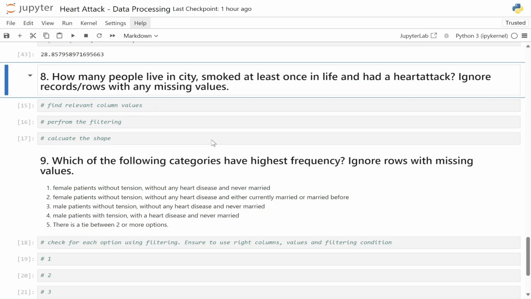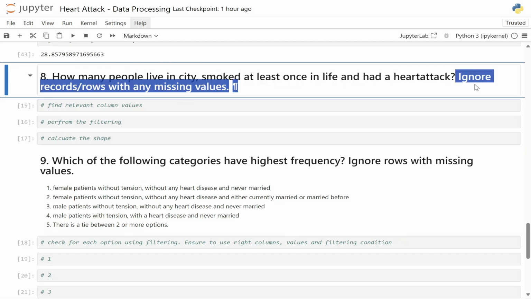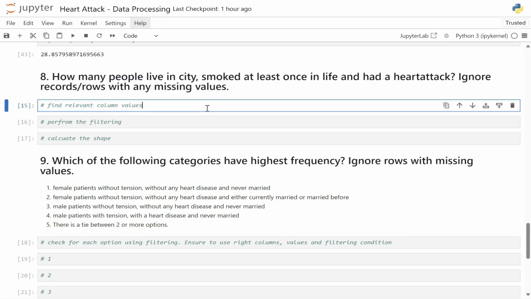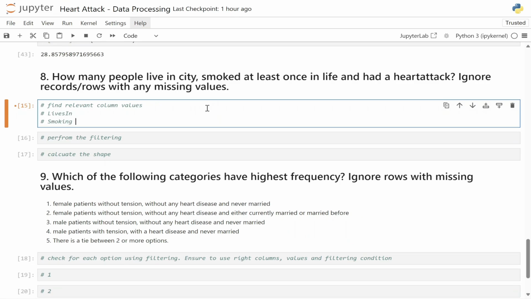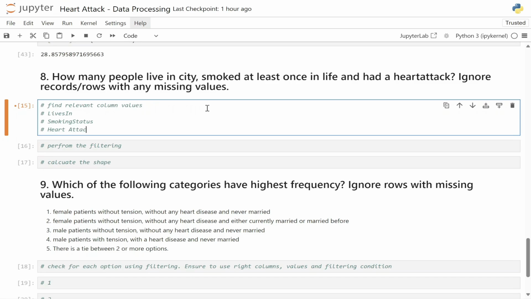Next, we might have a certain hypothesis or question, like how many people living in a city have smoked at least once in life and had a heart attack. These columns also have missing values, so we need to ignore those. First of all, we need to find the relevant columns that are required and create a list out of them. A few relevant columns are lives in, smoking status, and heart attack. Next, we need to handle what the values in these are, and then we will look into what we can do.